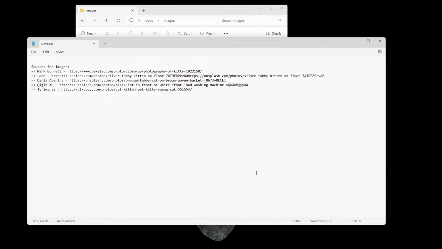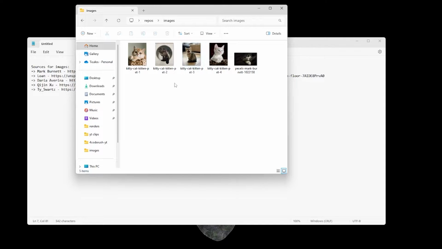I've also saved the sources of the images in a list, the names of the users and the links where I took them, and I will copy this list as they suggest here in the README file to give credits for the pics.